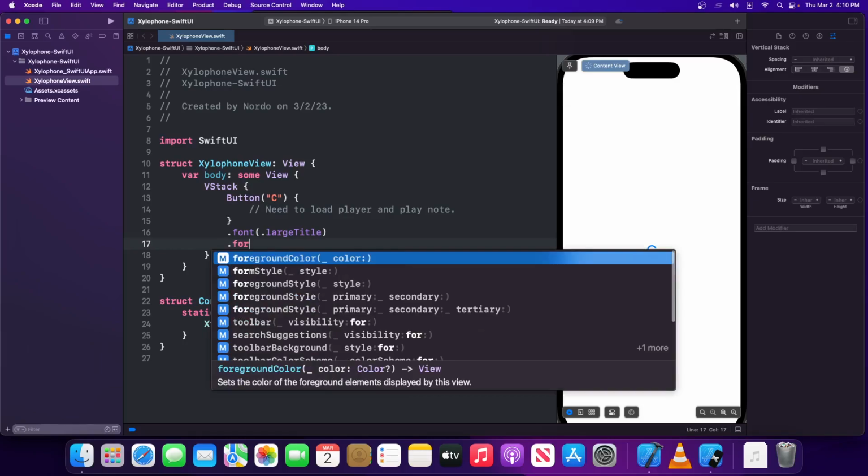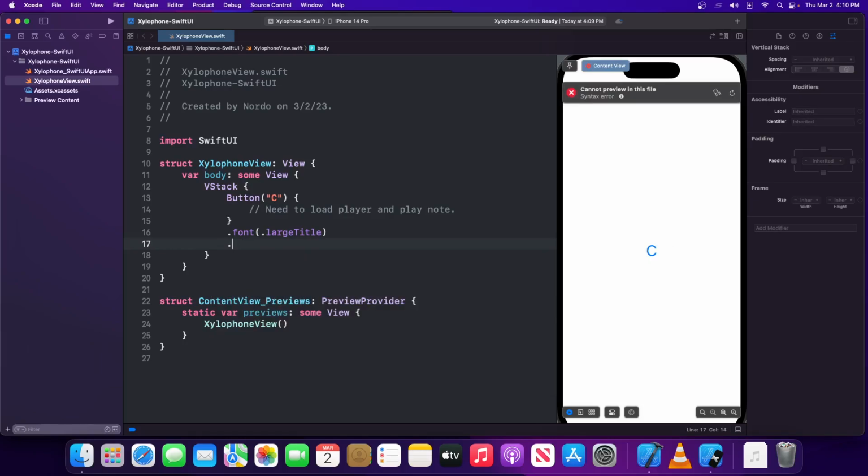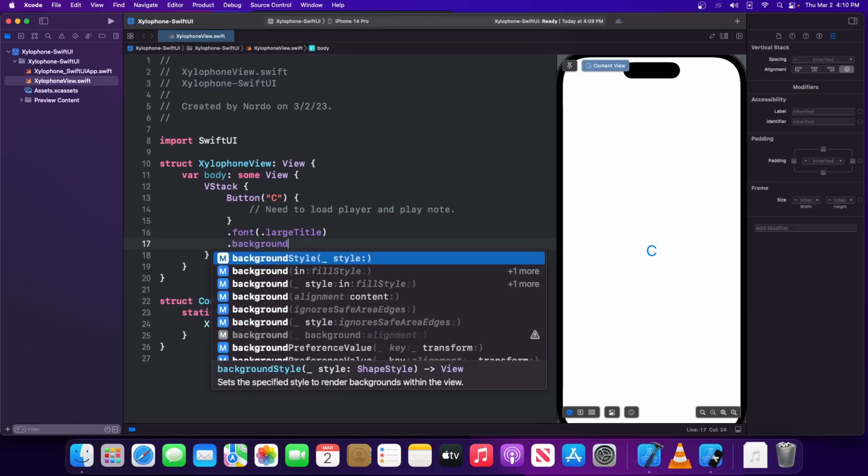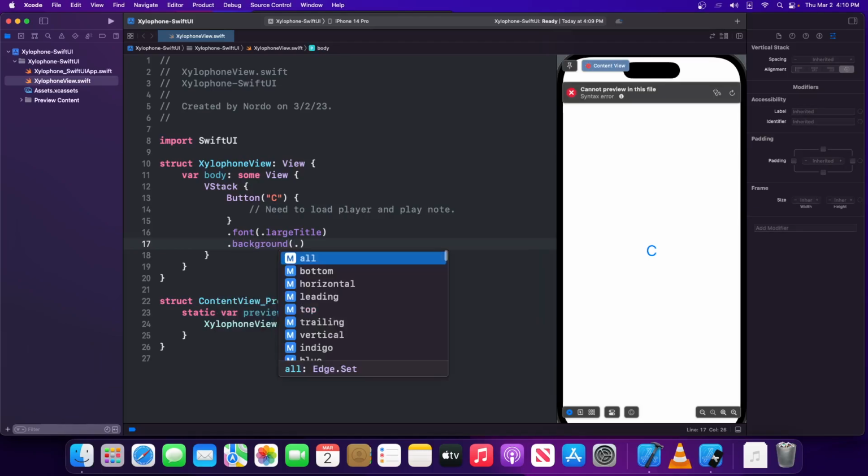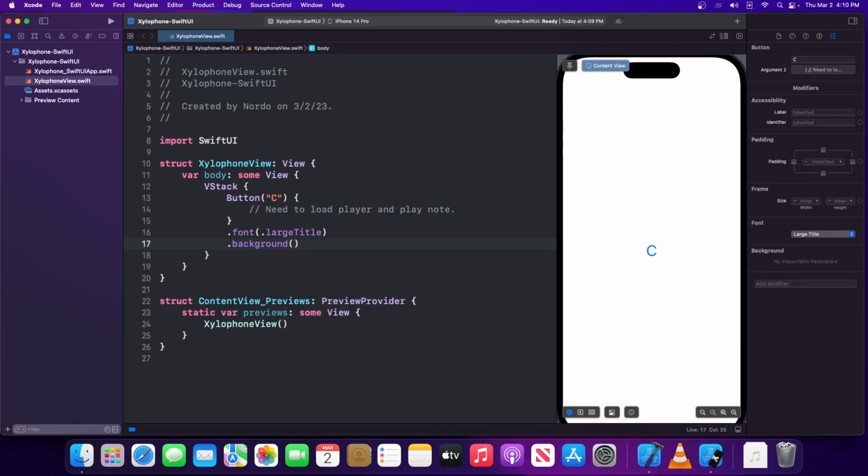Let's do a background color. So I like to do background. Actually, what we should do is probably a background, and make it, well, let's see what we can do. Let's make the background color.